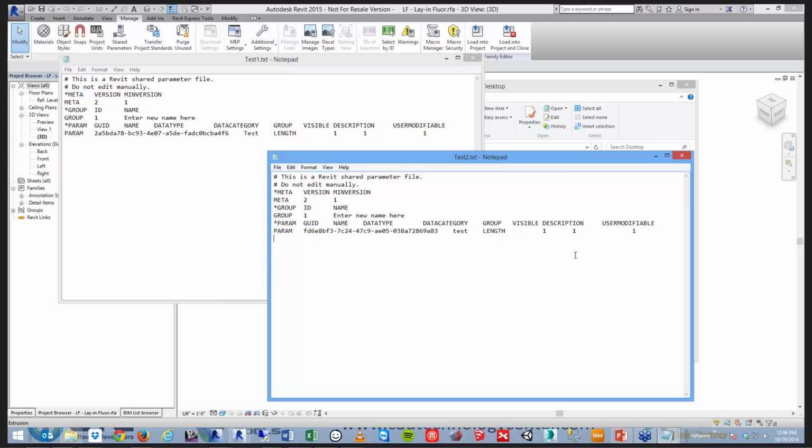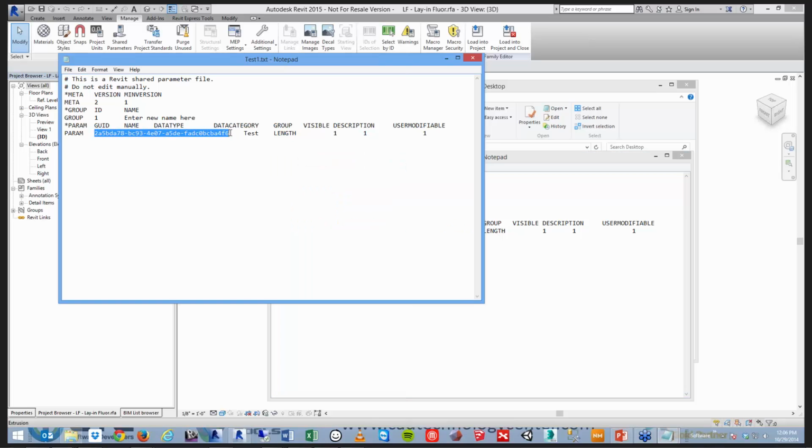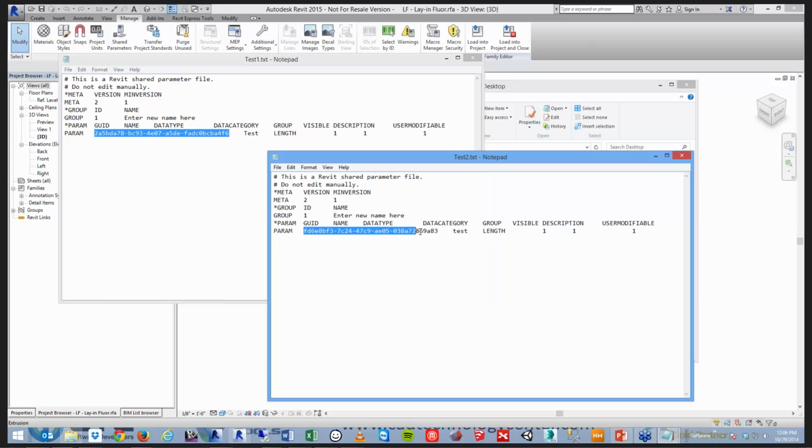So the problem is if 2 users create exactly the same parameter with exactly the same name, Revit's going to generate a different GUID under the hood. So here, this is the GUID from this shared parameter file. We'll just pay attention to the first 3 numbers, so 2A5. And then this is the GUID from the other one. And you can see it's completely different, FD6, right?